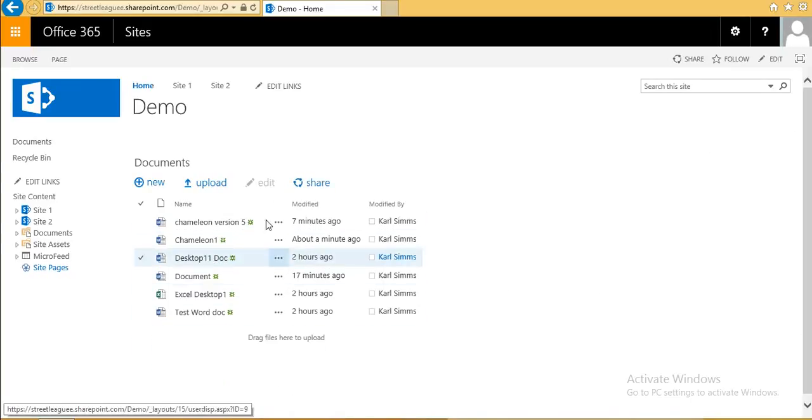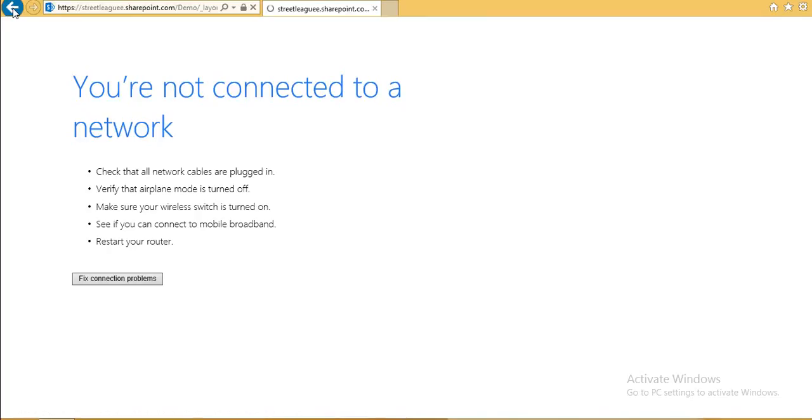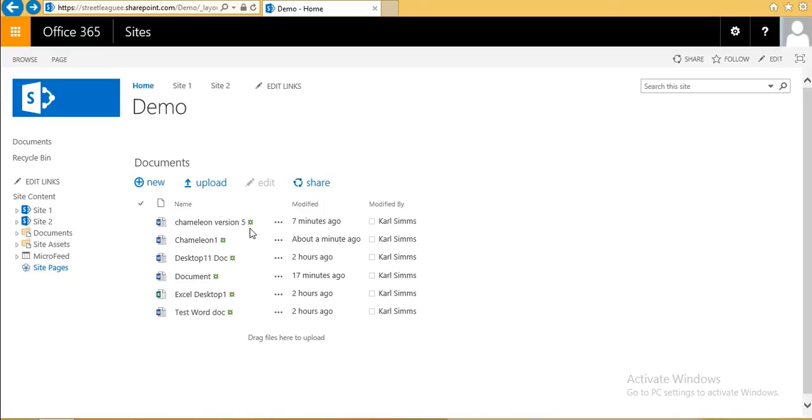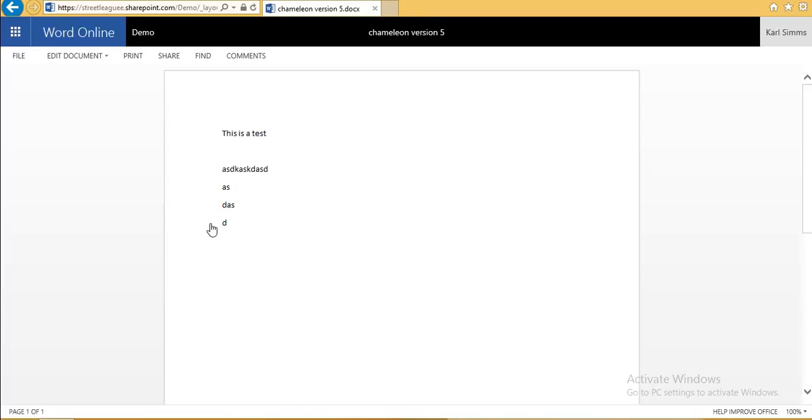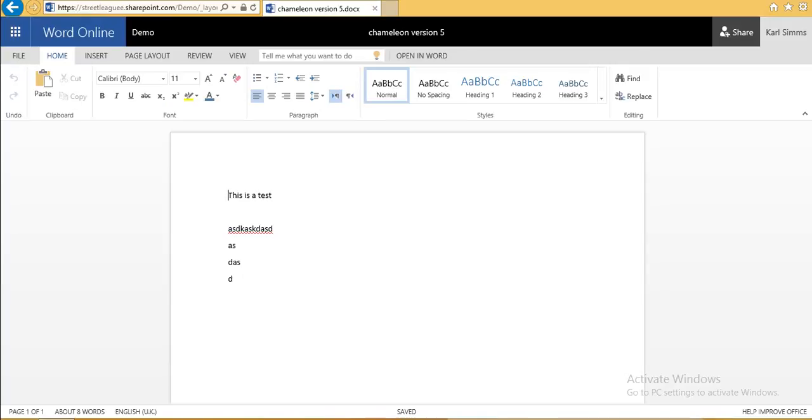Chameleon test and the documents we've been uploading. So it's very simple to open a document, create a document, amend a document, whether that be in Word Online by selecting edit the document, or in Word, the full version on your PC.